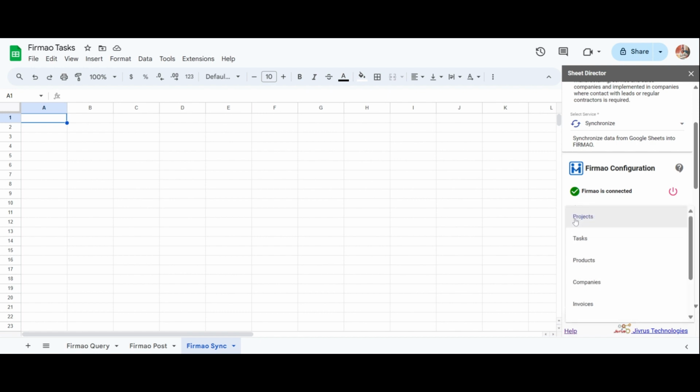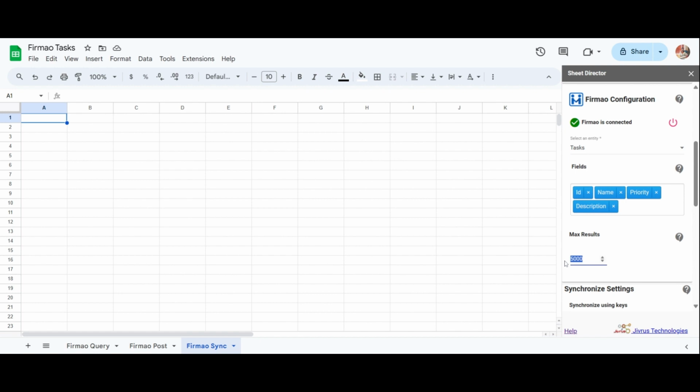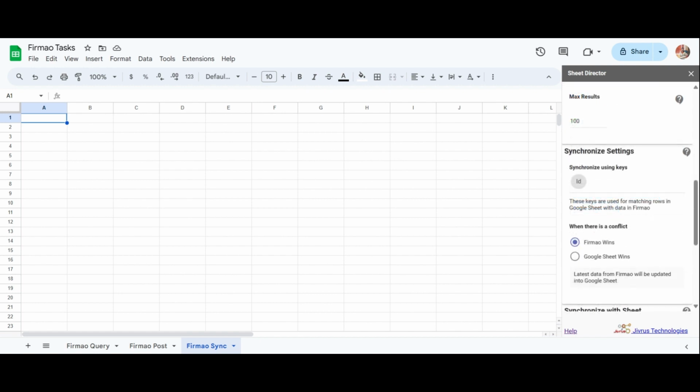I will select an entity Tasks, then select the necessary fields from the provided fields list. I will set the max results to 100, restricting to only 100 records. The synchronization process requires the synchronized keys to match rows in Google Sheets with corresponding data in the Firmao. You must select the synchronized keys in the fields list. It is essential to note that these keys are mandatory for the synchronization to occur.